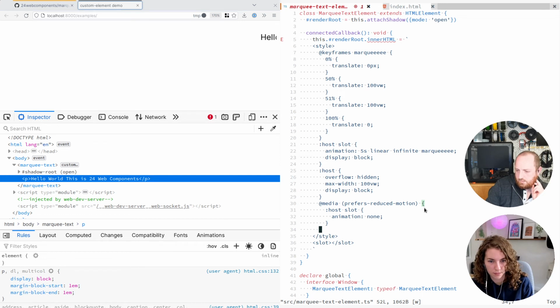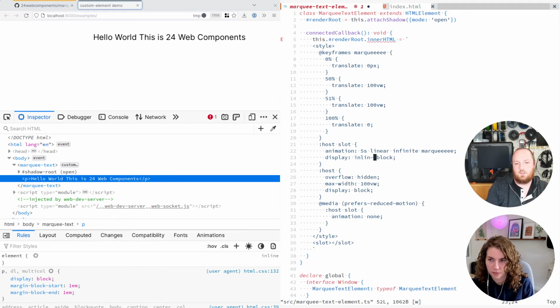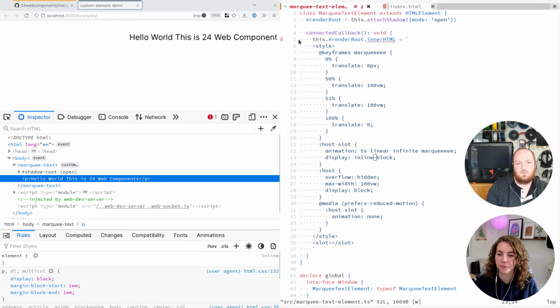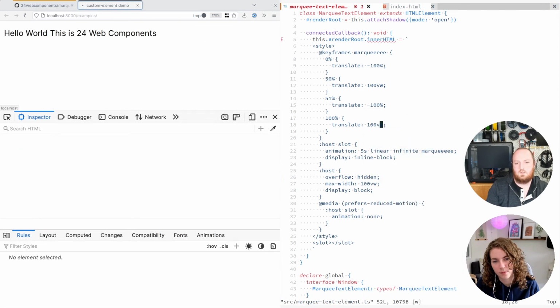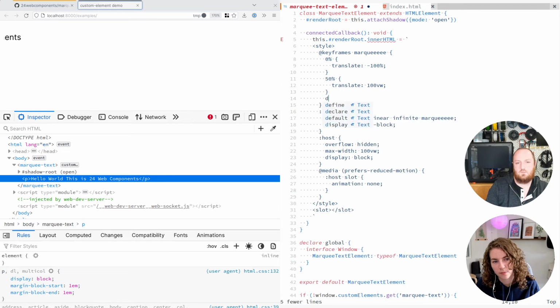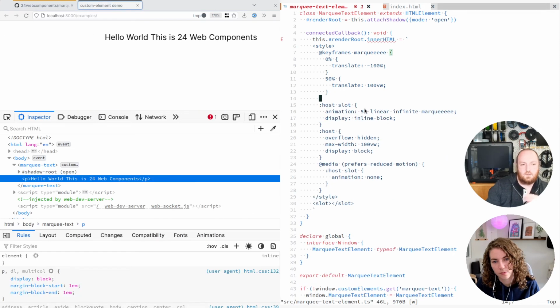Nojo says use display inline-block. Translate from minus 100% the parent size to translate 100vw. So you're saying display inline-block here, and then translate from minus 100% to 100vw. And then we want to say here, should this be minus 100% and 100vw? I guess we could, wait, we can do this, right? Is this going to keep going? It goes back and forth.